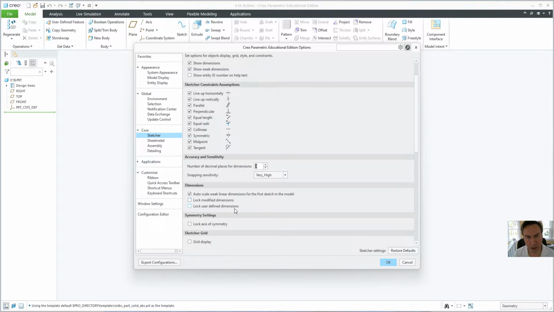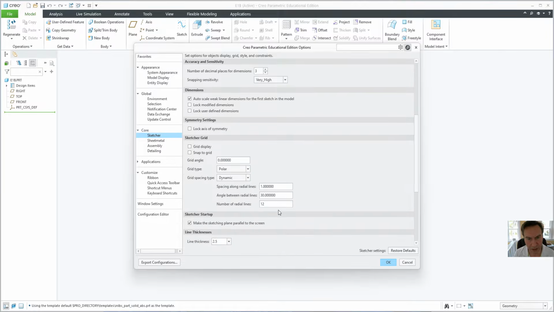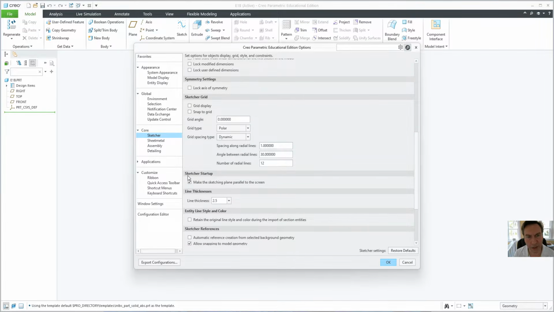There's auto scale, that's nice. And let's see, anything else that I want to change? Oh, there we go. It's still in the Sketcher. Make the sketching plane parallel to the screen. Love this option. I definitely recommend it, especially with mine. Otherwise, you end up having to go normal to manually, versus this does it automatically when you start Sketch. So it's really nice.